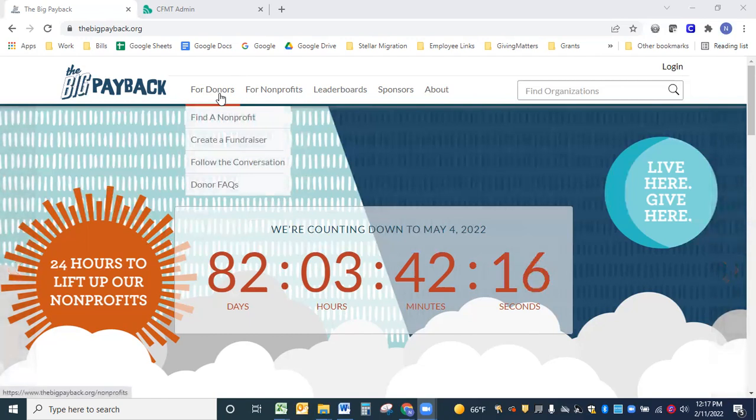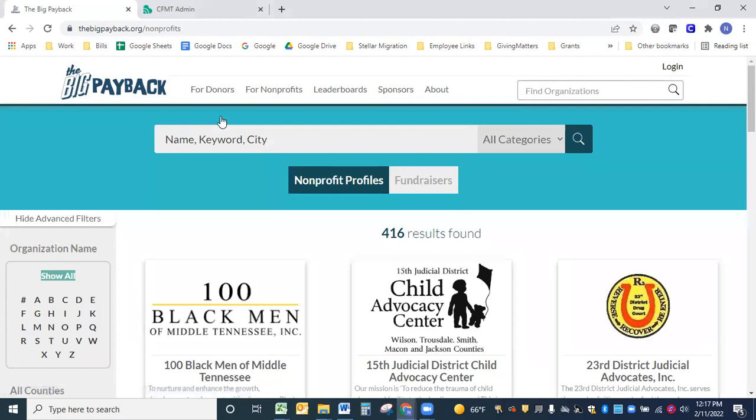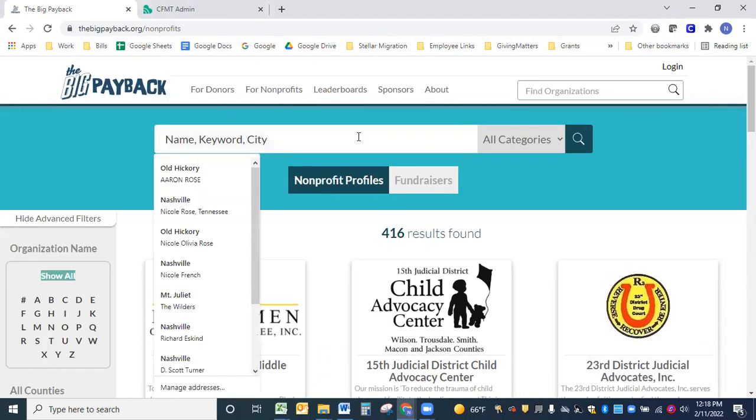If you hover over the For Donors tab, you'll be able to click on the Find a Nonprofit section. This nonprofit search page is where you'll be able to search for all organizations that are participating in the Big Payback. Right now, we have 416 organizations that have already been approved to participate. I don't know about you, but that's a very exciting number to me. You'll see this layout is similar to what you might experience if you're online shopping. It's like being on Amazon or your favorite local boutique's website. It's a familiar layout where you see all the different options that you have and can search for an organization by its name or by a keyword or a city.